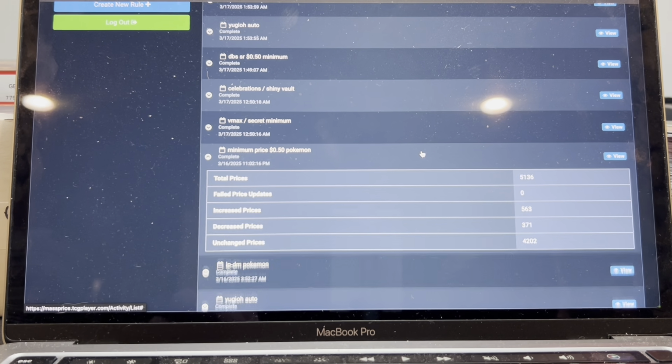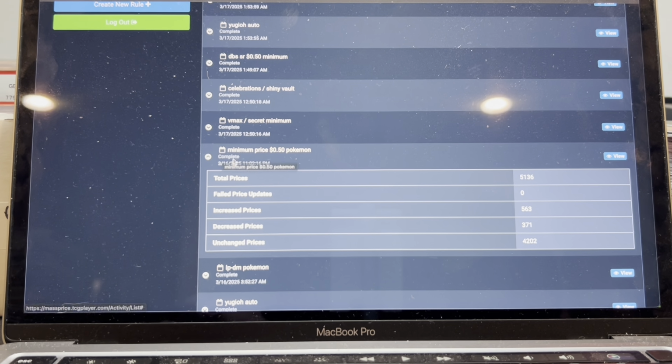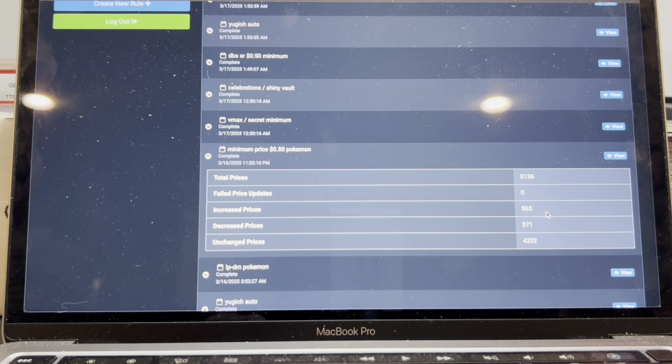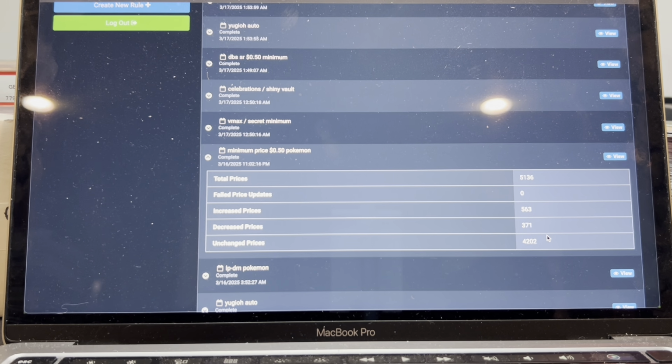And actually, if you look at this one, it was run yesterday, total prices was 5,100. 563 of them were increased, 371 were decreased, and then 4,200 didn't change at all. And so just think about that. In one day, almost 1,000 items were managed and priced differently based on the market. So this is a very powerful tool, and it will definitely help your TCGPlayer store and business if it's set up correctly.